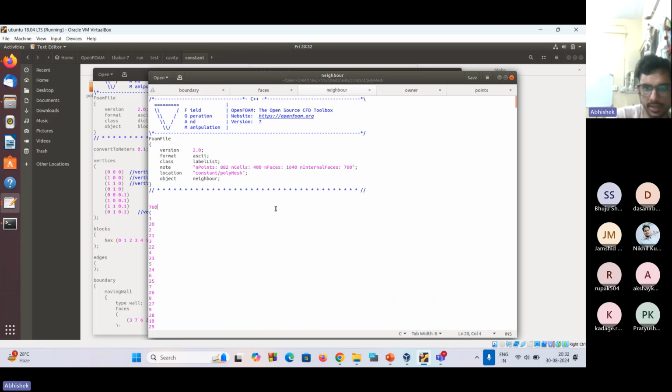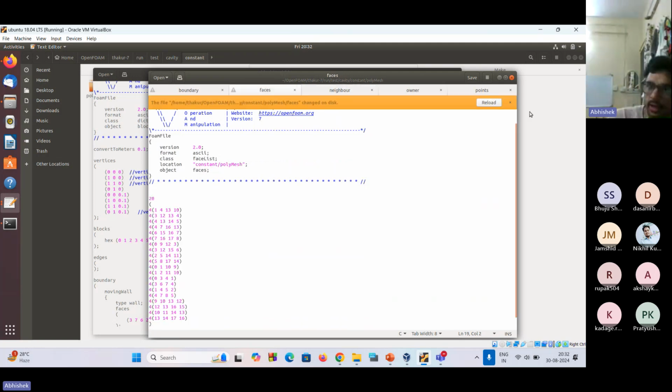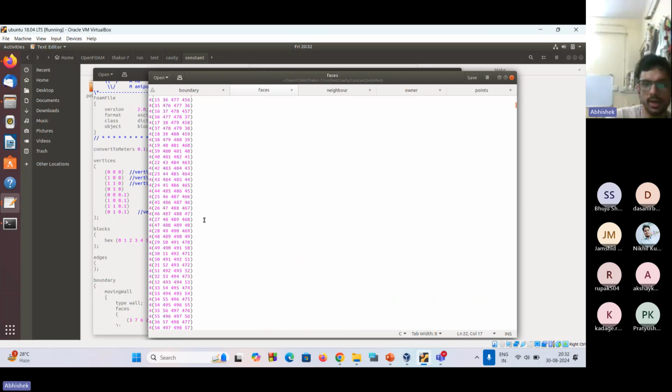For every internal face, we have a neighboring cell, and you see the number of faces. So by this you can always have a look and understand.